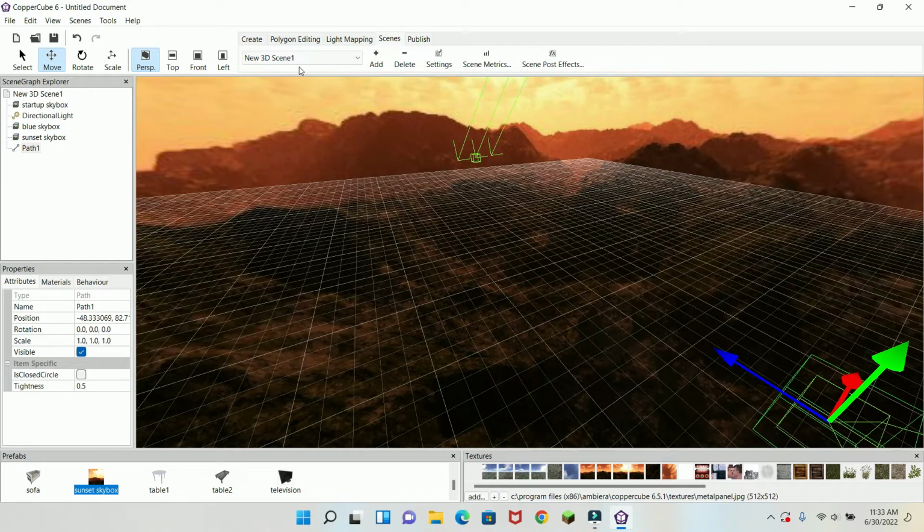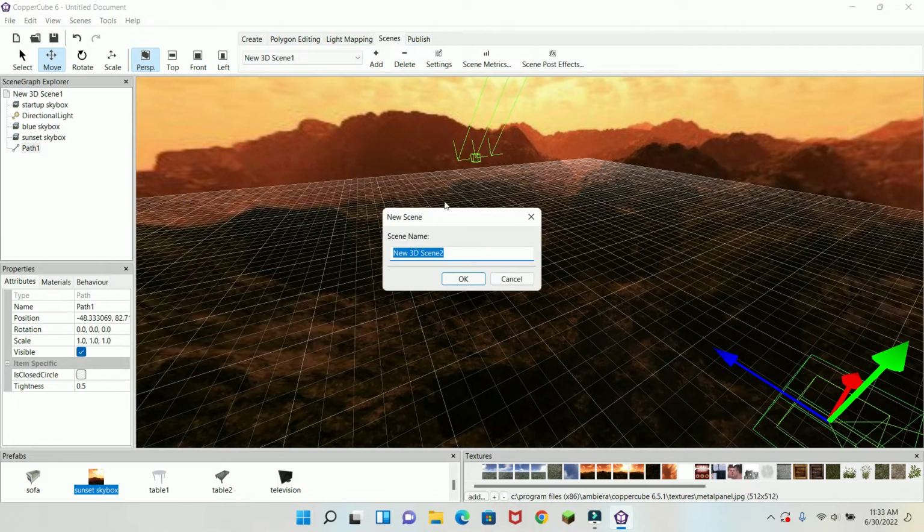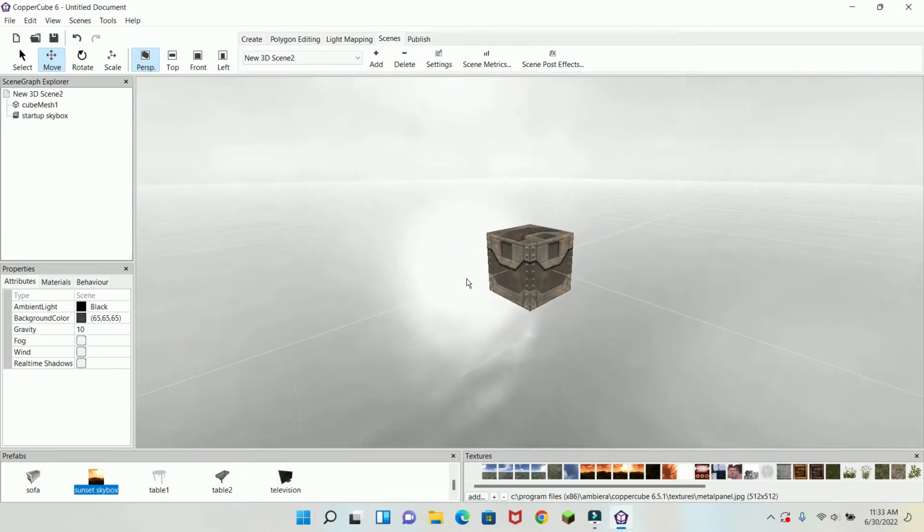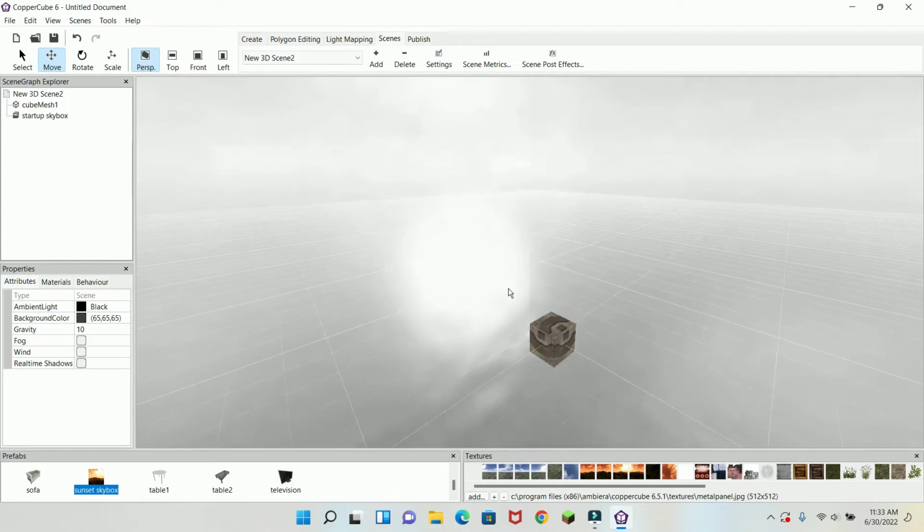So it says new 3D scene 1. This is basically like level 1. If I create a new one by clicking add, it would ask you for a name. I'm just gonna leave it as the default name and click OK. As you can see, everything is erased, but don't worry, because it's just another level that you have to build from scratch again.